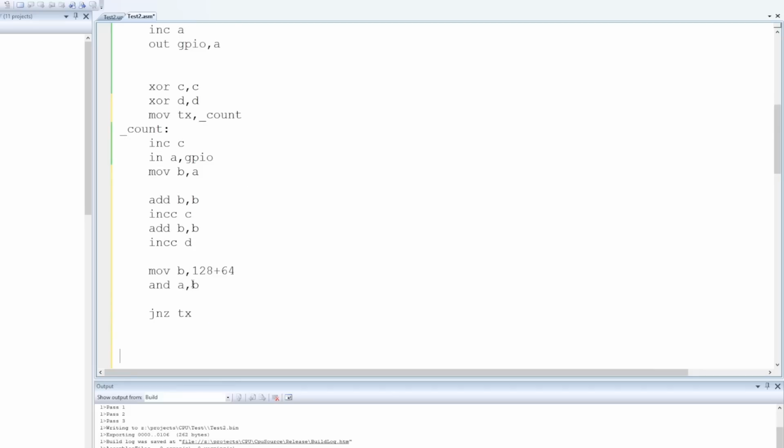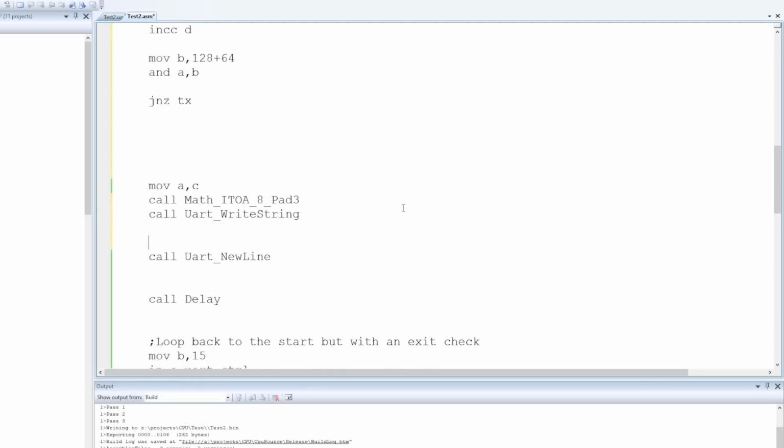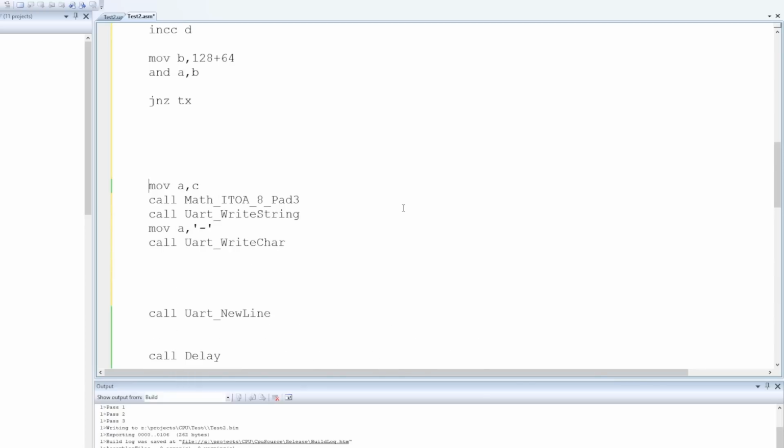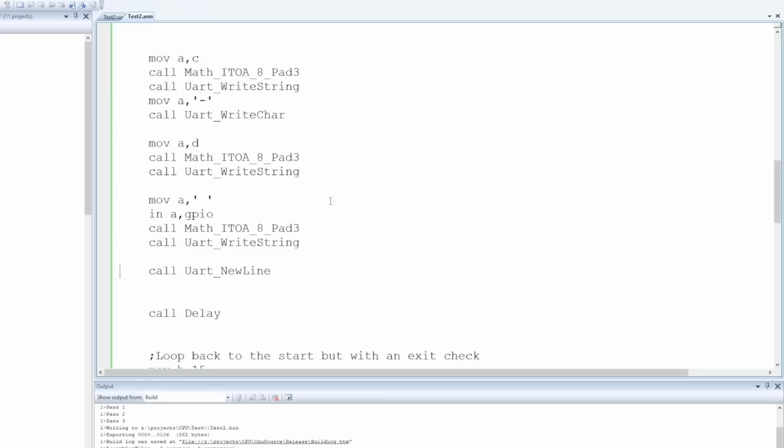So if both bits are clear, we stop. We add the top bit to C and the next bit down to D. So C and D should have our relative counts in. Put a separator in. Grab D, convert that to a number and output it. I'm going to put a space in. Let's read the GPIO values in. Write those out directly and do a new line.